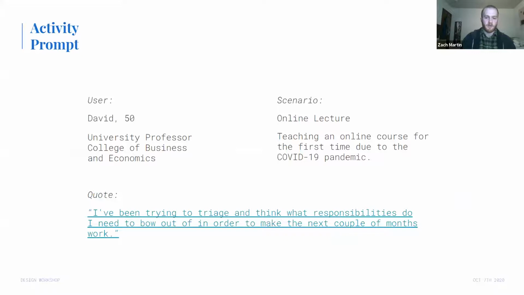And so we've created a prompt here. Usually in your own research, you'll have identified a target customer, or at least a scenario that you're trying to design towards. Since you don't have the time to do a bunch of research yourself, we've created this prompt. We want to run a quick empathy map on the experience of teaching an online course for the first time during the COVID-19 pandemic.